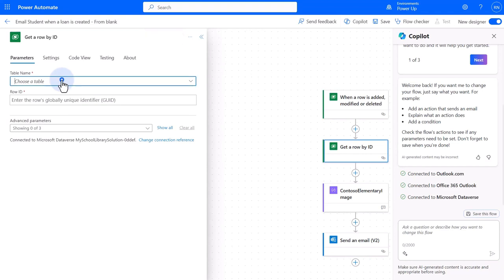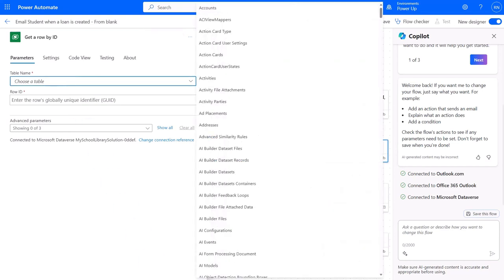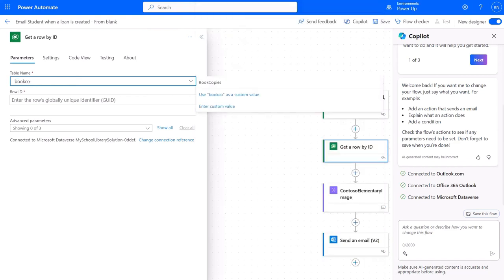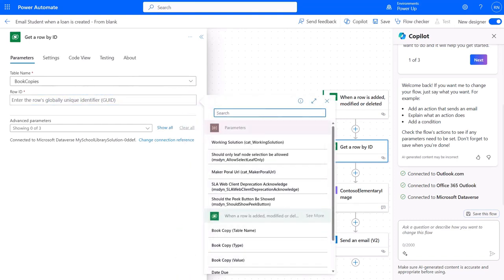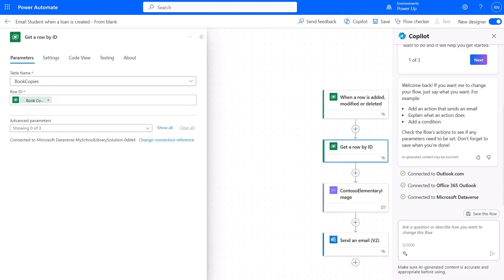I need to tell it the table. I'm interested in the book copies table, so I can search on the table name and select this. It's now looking for the ID field. I'm going to select that and use some dynamic content. I can see that in the trigger step, it tells me book copy value. That's the information I need in order to be able to identify the book. Select that. And I'm going to update the step name to get book copy details.